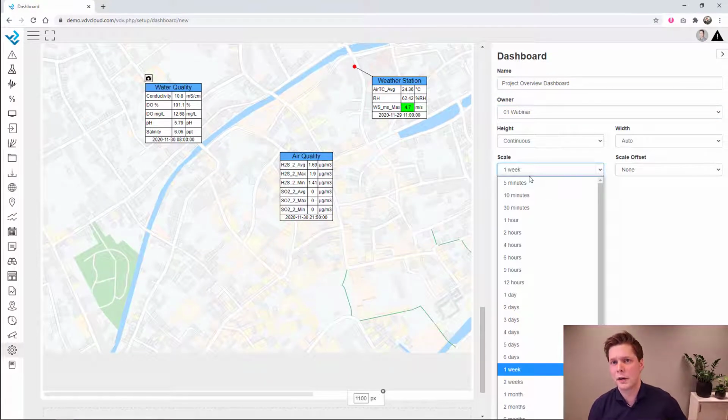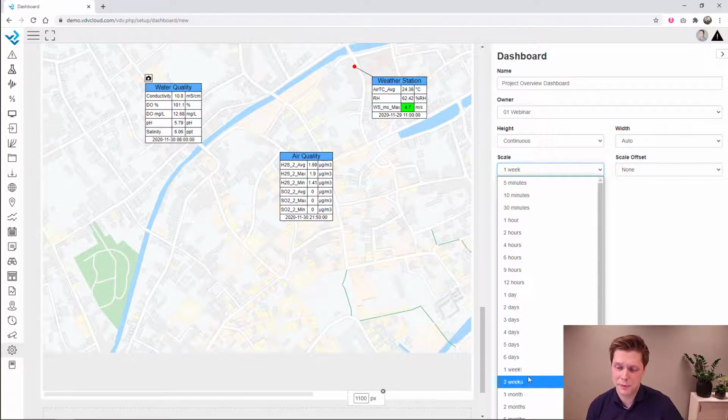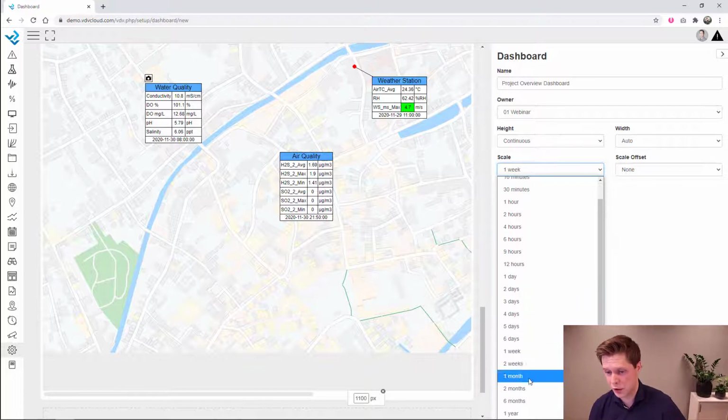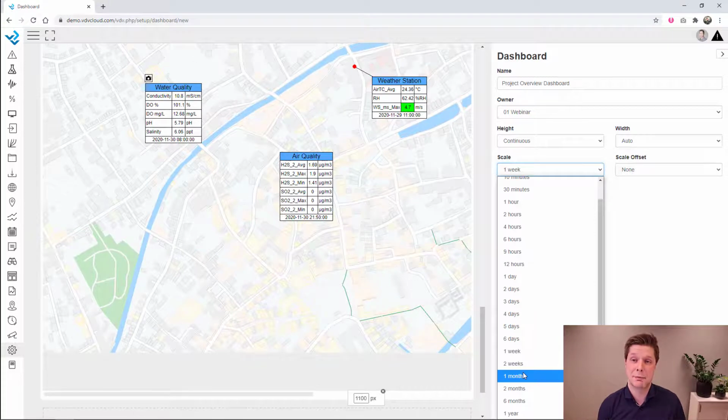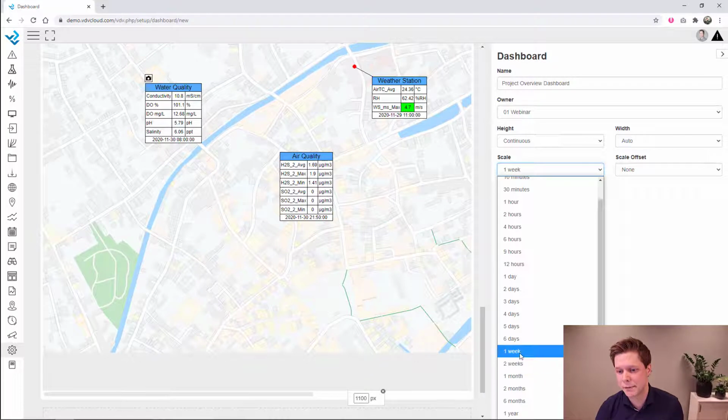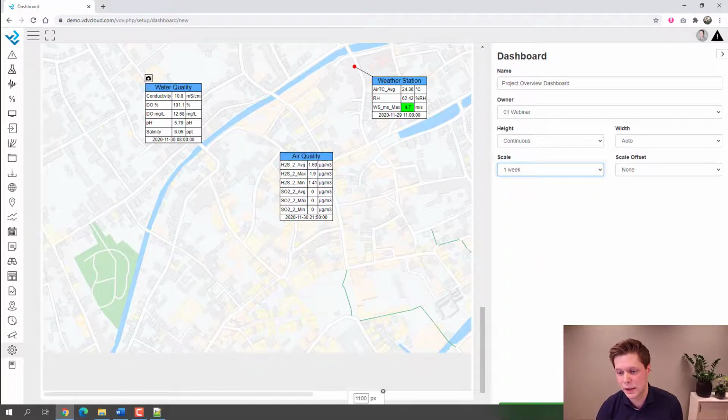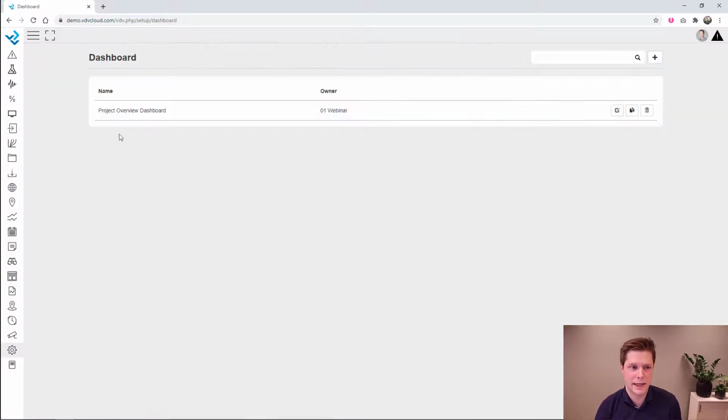The scale here in the setup is how much data you want to view when you open up the dashboard. Default is 1 week. You could change it to a shorter or longer time period. I would not recommend 6 months or 1 year if you do not need it, because you can always change it on the fly when you're viewing the dashboard. So just so the dashboard is quick to load up, select a good amount for the scale. In this case I'm just choosing 1 week, and we click save.